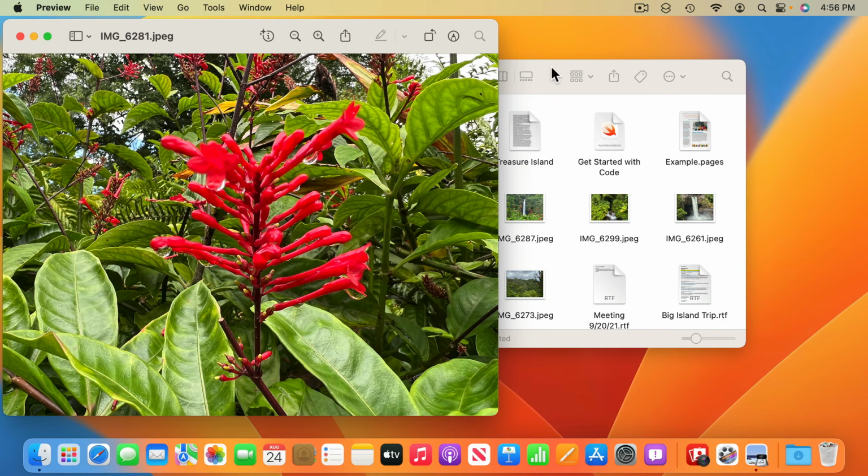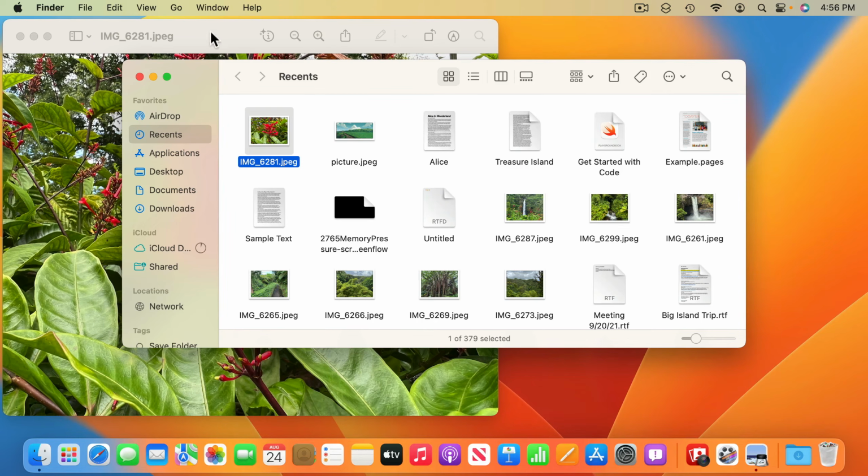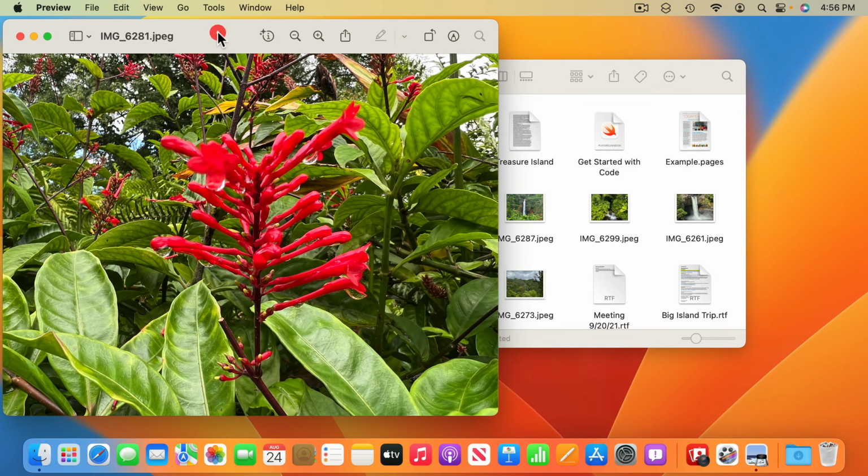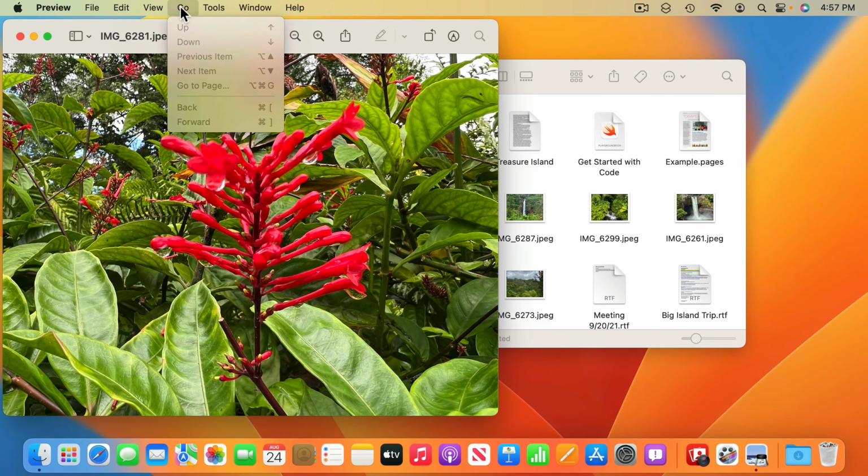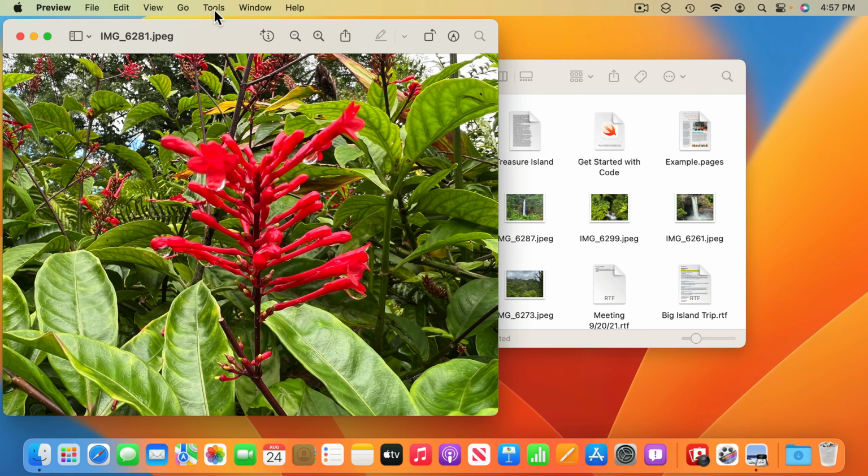Notice if I click on this window I switch back to Finder. I'm now using a Finder window so the app I'm using is Finder and there are different menu items here than if I click on this window to bring that to the front and now I'm using Preview and the menus have changed and the things inside them are different as well. You can close windows using the red button here.